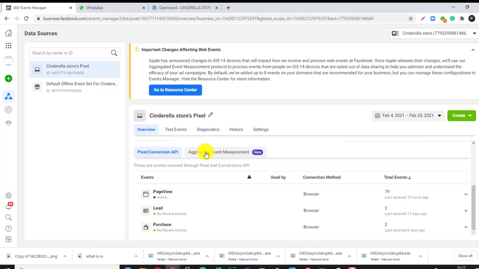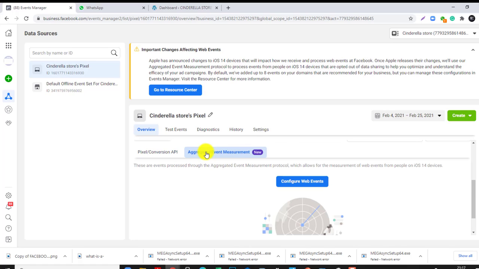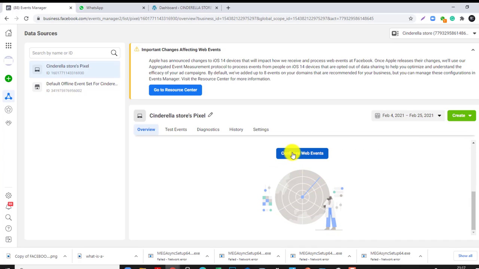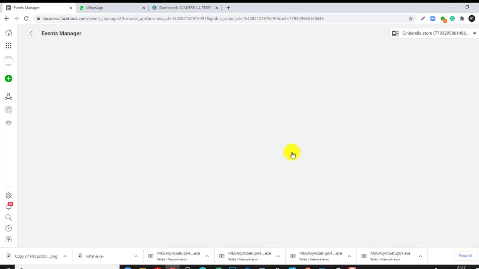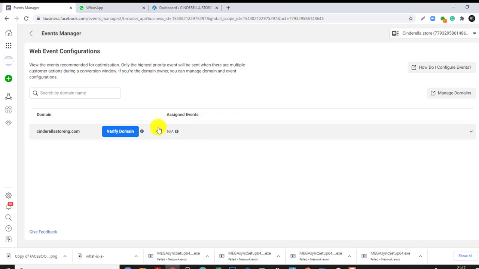To set up your pixel properly, to register and verify your domain, you need to click on this aggregated event measurement. Then you click on this configure web events. When you do that, Facebook is going to ask you to verify your domain. As you can see, this is your domain right here, cinderellastore.com.ng. So I'm going to click on verify.